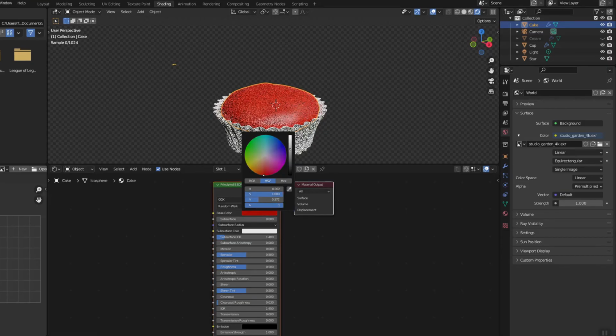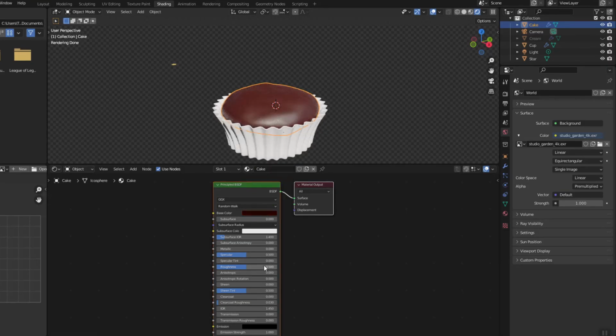The color of the chocolate cake is reddish brown. However, I will create normal so it has a more realistic look.